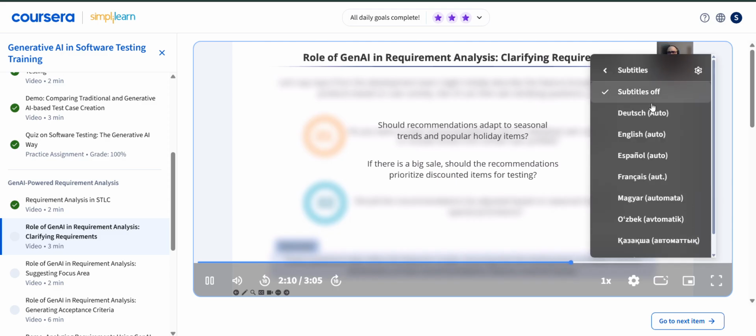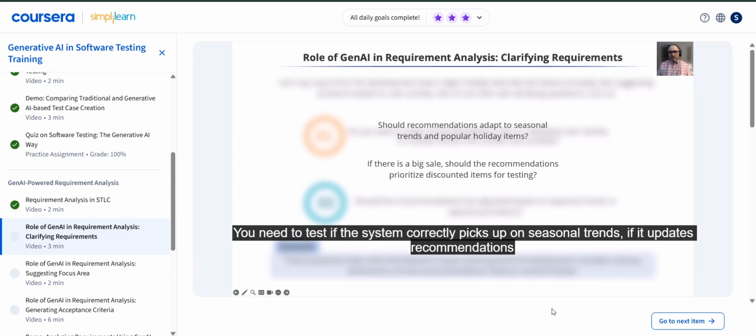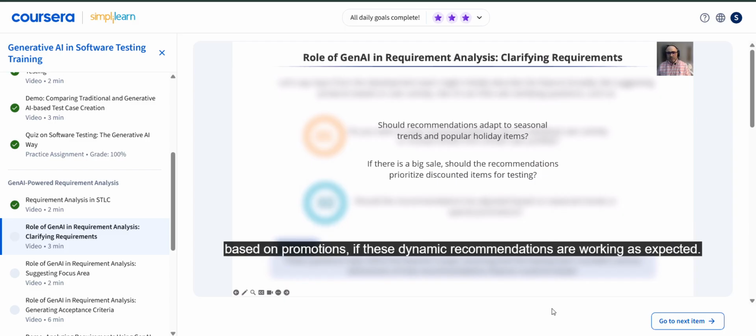Again, for testing, this changes everything. We need to test if the system correctly picks up on seasonal trends, if it updates recommendations based on promotions, and if these dynamic recommendations are working as expected.